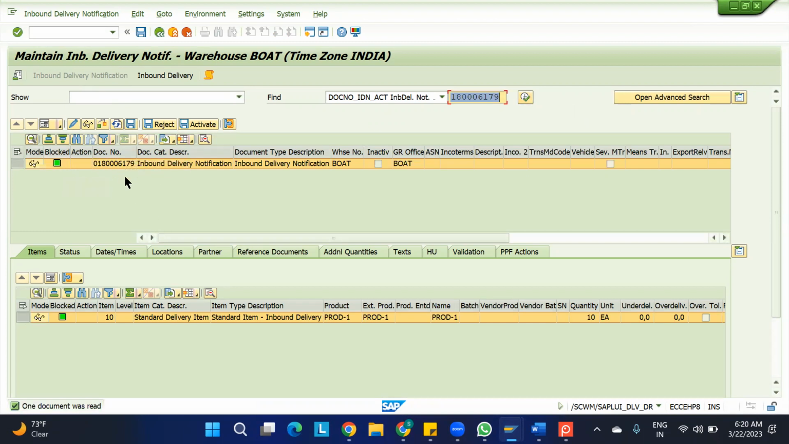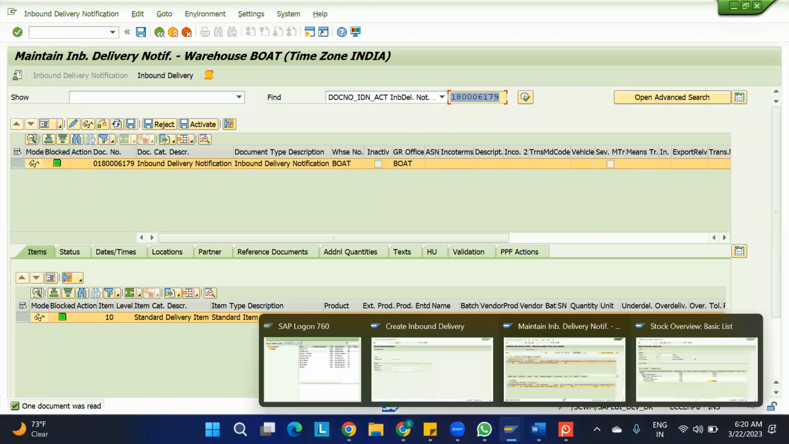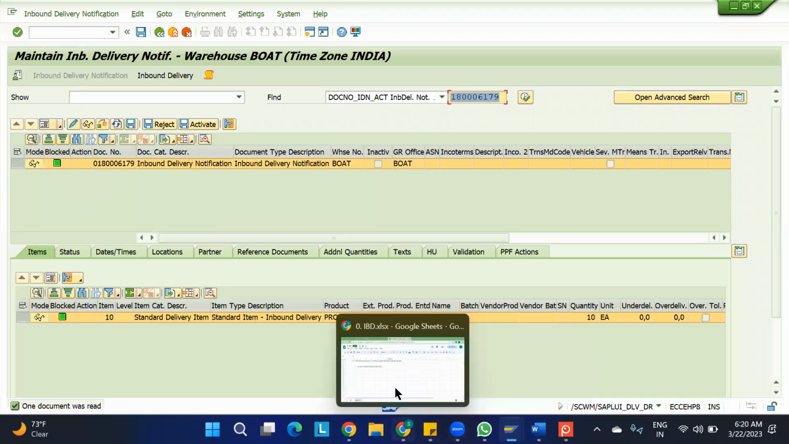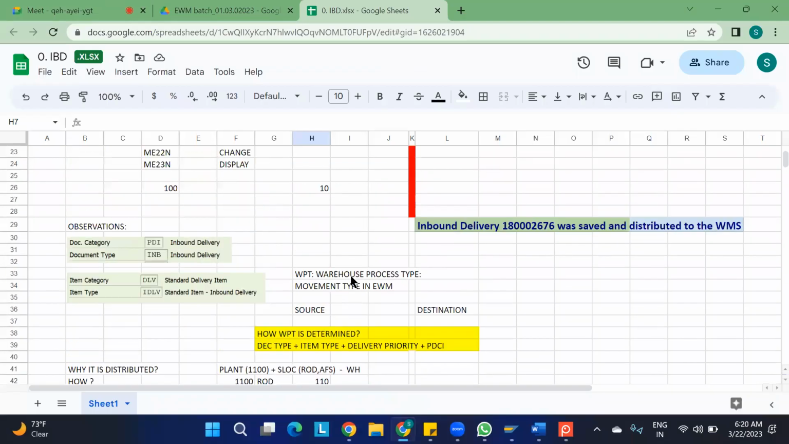Again, in the inbound delivery notification, we will get the list view and the form view. But in the list view, what is the document type and what is the document category you have seen at the inbound delivery. Actually, in the inbound delivery, we have seen that document category is PDI, document type is INB.